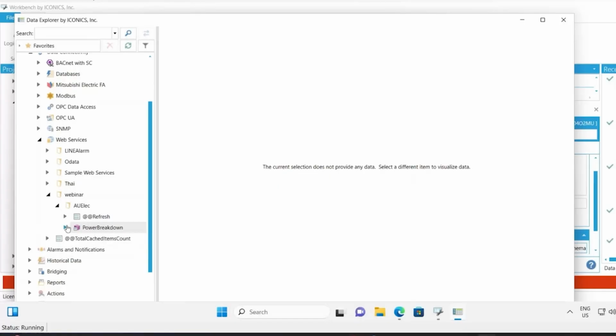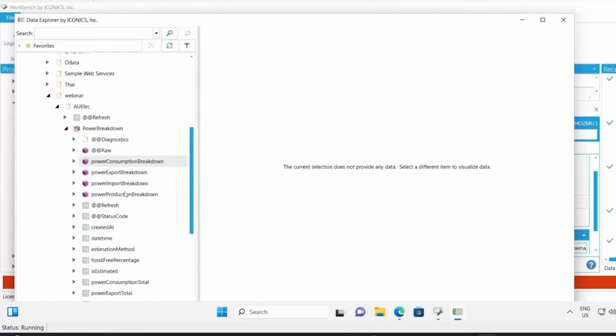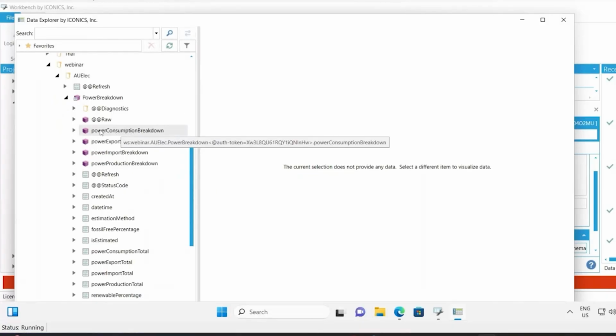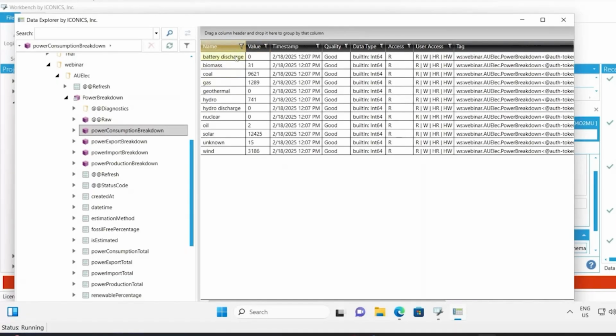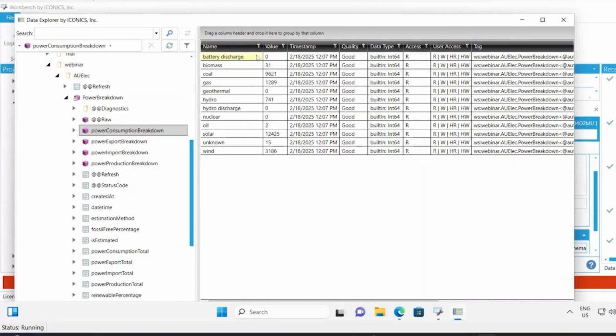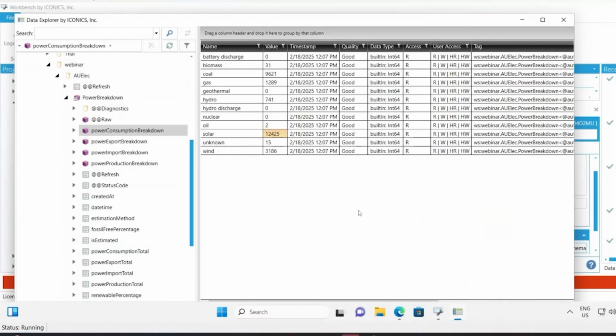This is the web method. Expand power breakdown, consumption breakdown, and this is the data production information. You can see the definition. For example, for power breakdown, the power production in megawatt. Every value is in megawatt. And if you want to use this value in GraphWorks or any module of Genesis 64, you can do that.